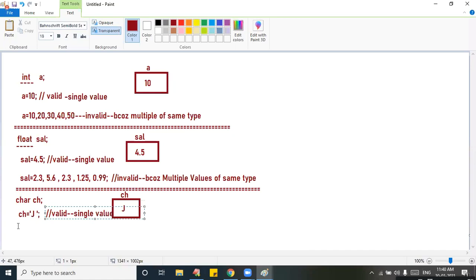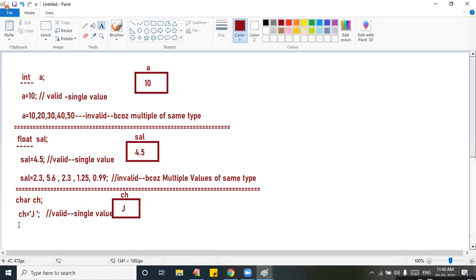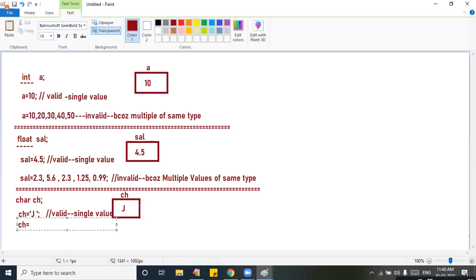Next, I am writing here ch is equal to, I am trying to write j comma a comma v comma a. I am trying to write multiple characters. It is called invalid. Why? Because multiple values of same type.